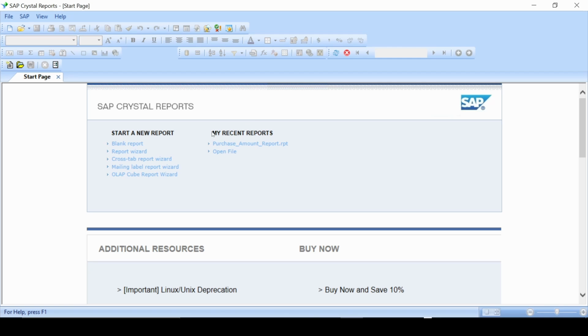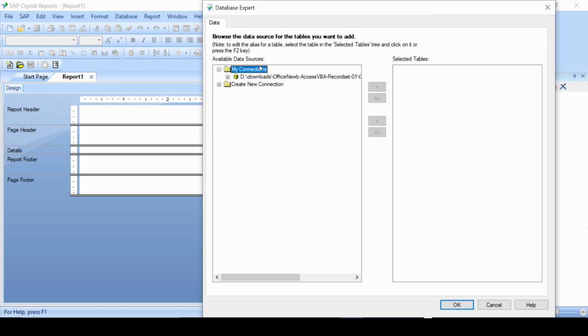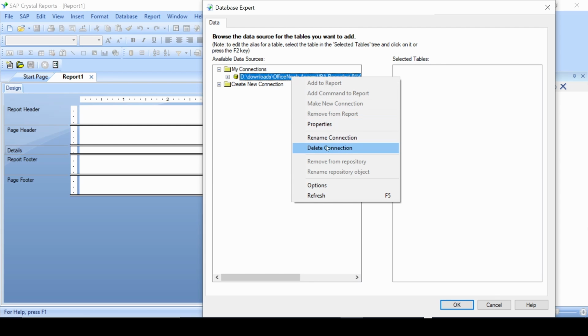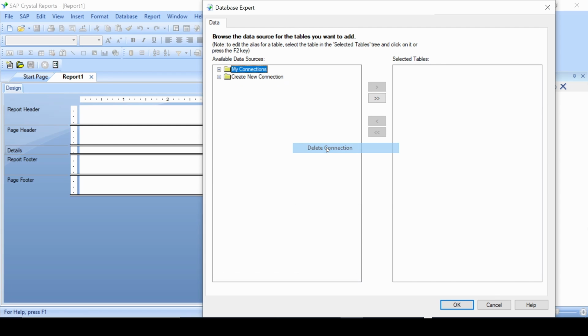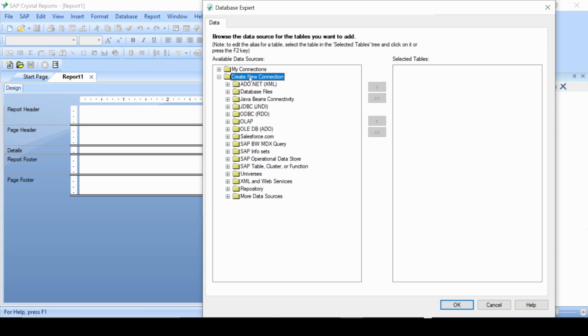Now if you look over here, you'll see your recent reports. I only have one up. You could click that and go right back into it. But we're going to go ahead and hit blank report. Okay, so if we go over here, we can see my connections. So it links to anything that we've already done before. But in case you're new, we'll walk through it. If you also want to get rid of any connections you have, you can right click and hit delete connection. Now you can hit the little arrow or double click.